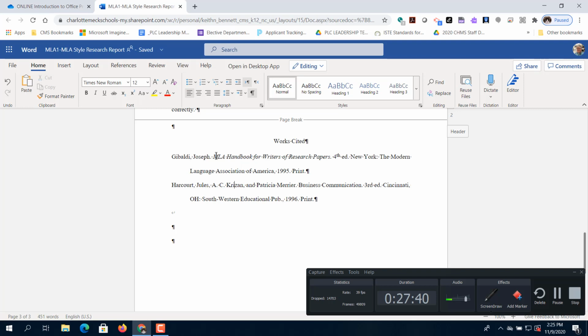So the second thing you list is the name of the source. Now this is an actual book. I actually have a copy of this book. I have a more recent copy though, and you italicize the name of the book, and if there's an edition, you would list that, 4th edition. Now, right now, MLA is up to the 8th edition. And then you would put in the city in which it's published. And next you would put in the name of the publisher, which is the Modern Language Association of America. And then the next thing you would put in is the year of the publication.